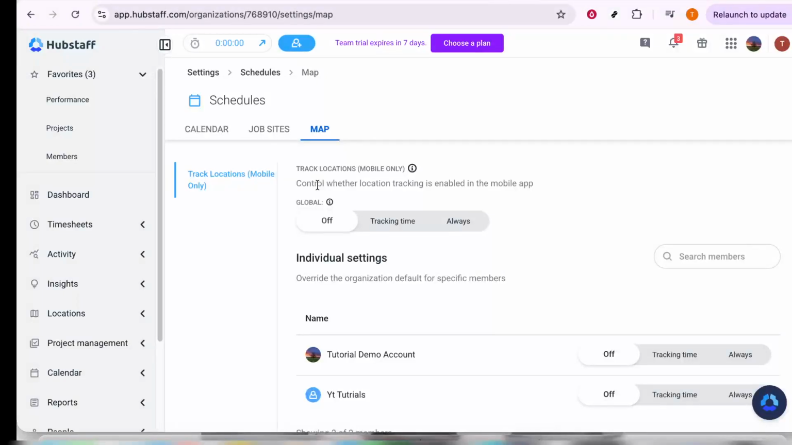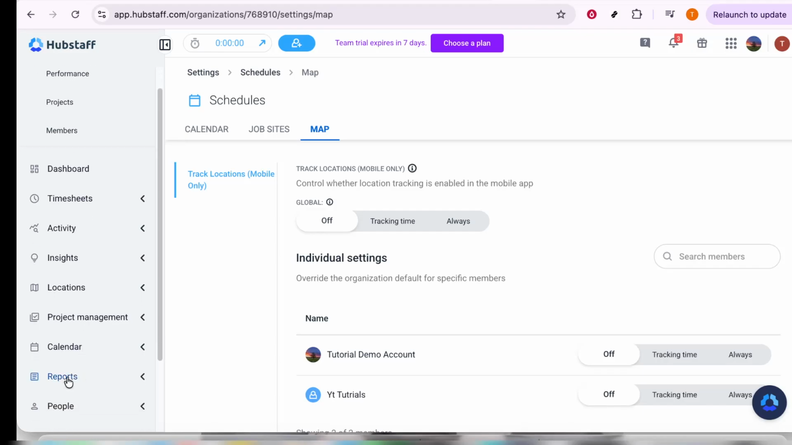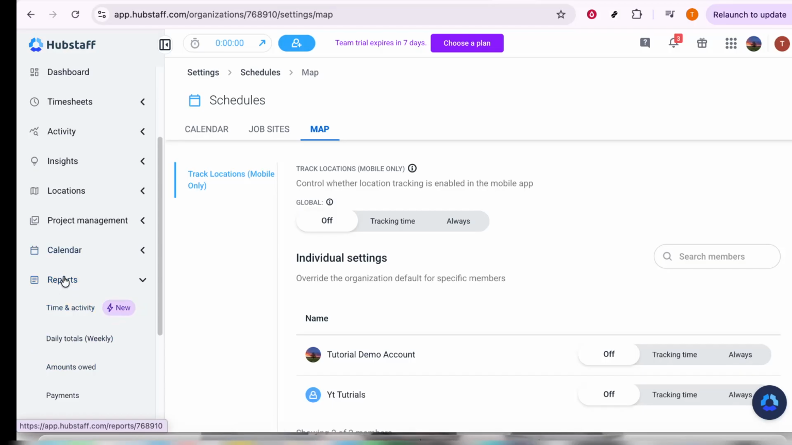In today's video, I'm going to teach you how to create custom reports in Hubstaff. Whether you're managing a team, tracking project progress, or keeping tabs on specific performance metrics, custom reports are invaluable tools that help you understand exactly what's happening. So let's dive in and simplify this process step by step.